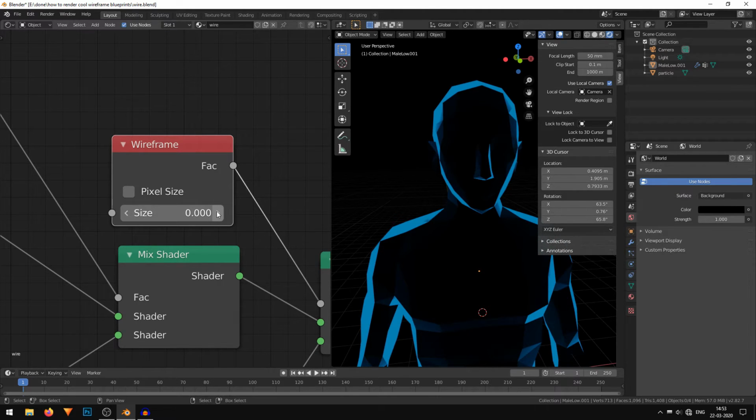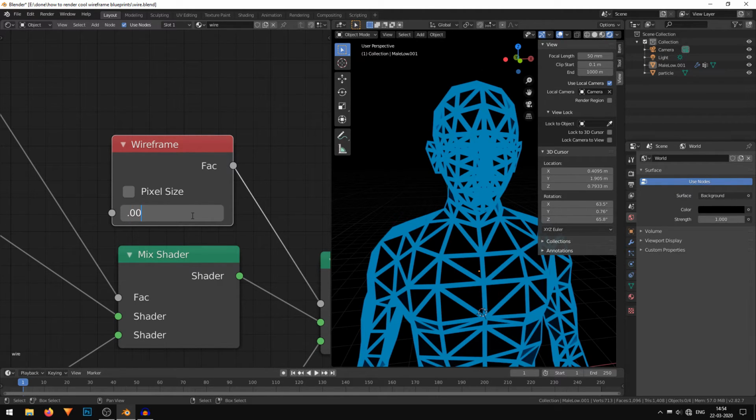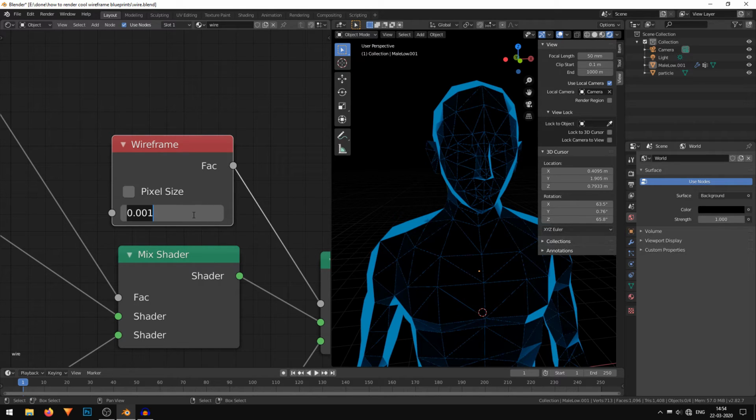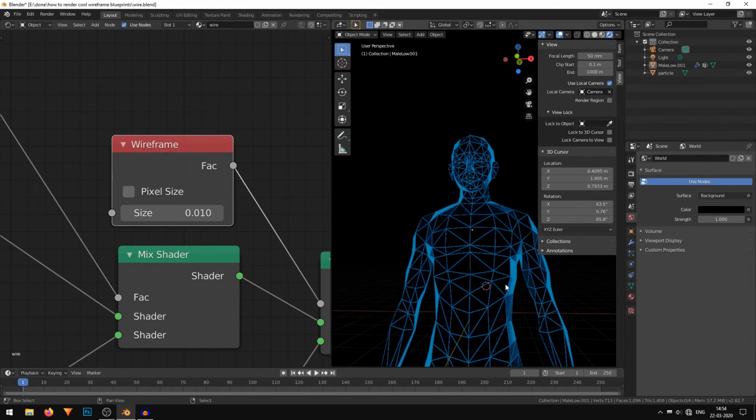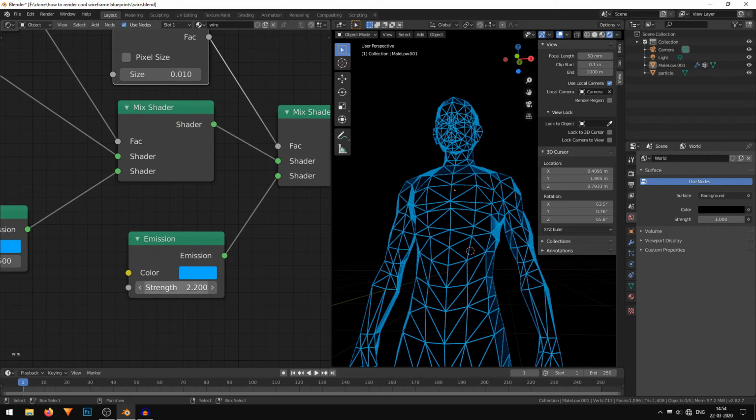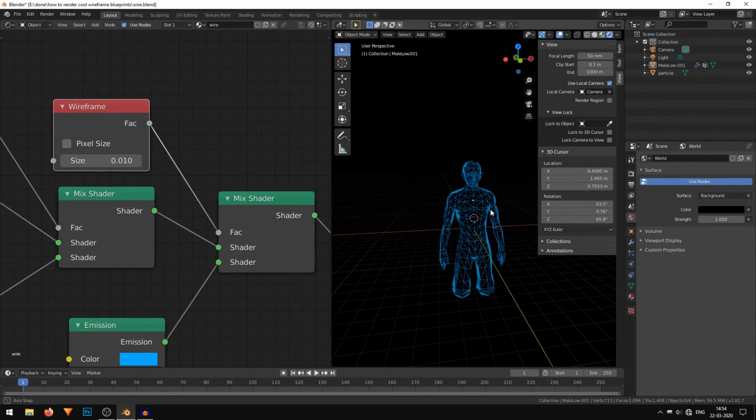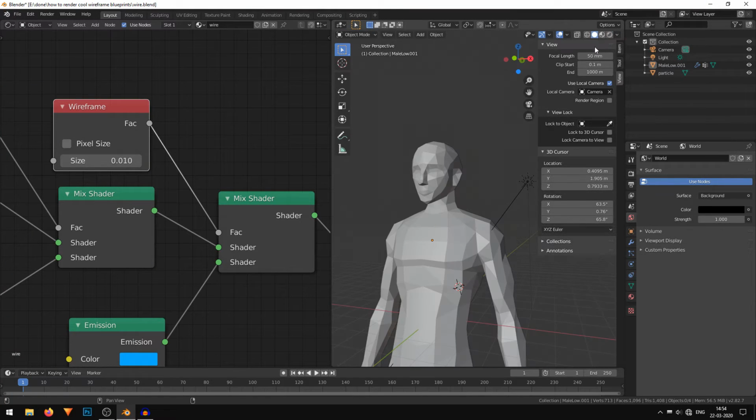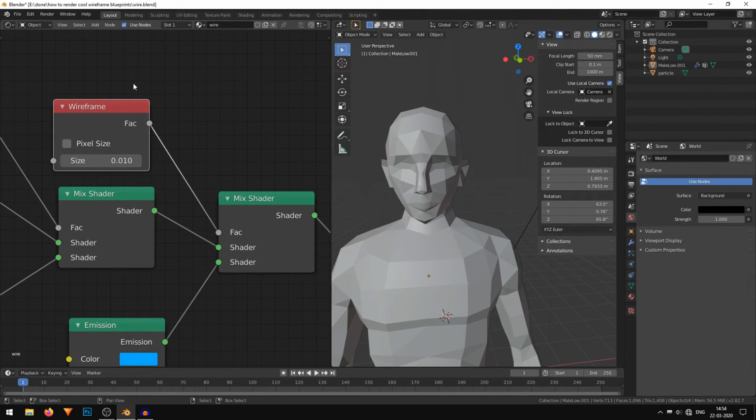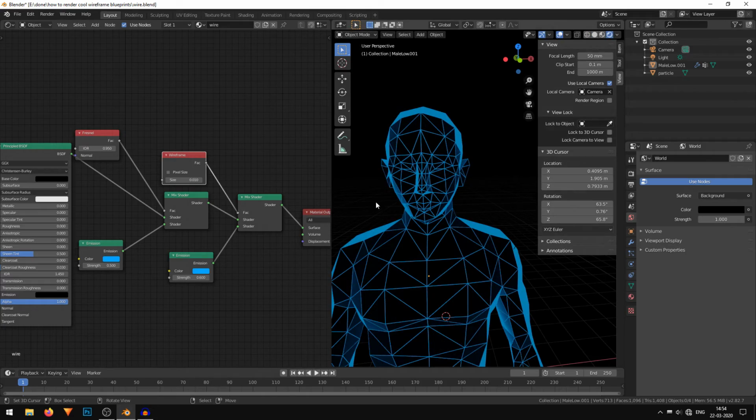We have a couple of settings here. We can increase and decrease the size of the wireframe. 0.01 looks cool. And we can increase the emission of the wireframe. So we have a lot of options here. So that's it guys. This is just a mesh and all the magic happens in the shader editor. This was quite easy and I hope you liked it.